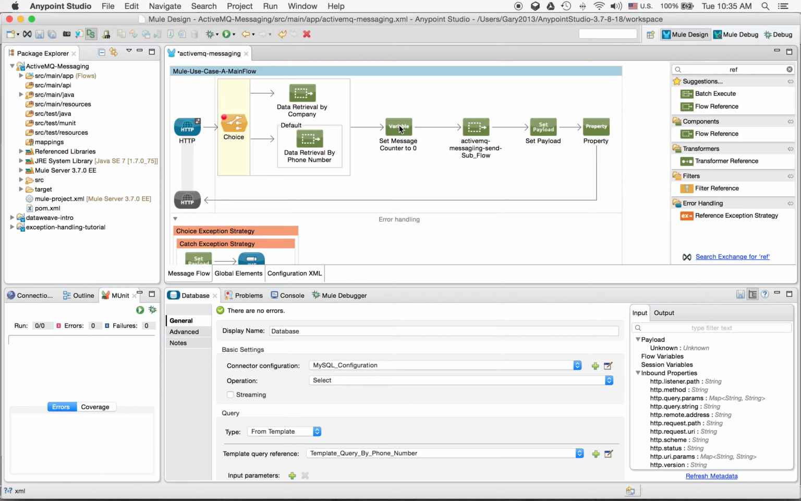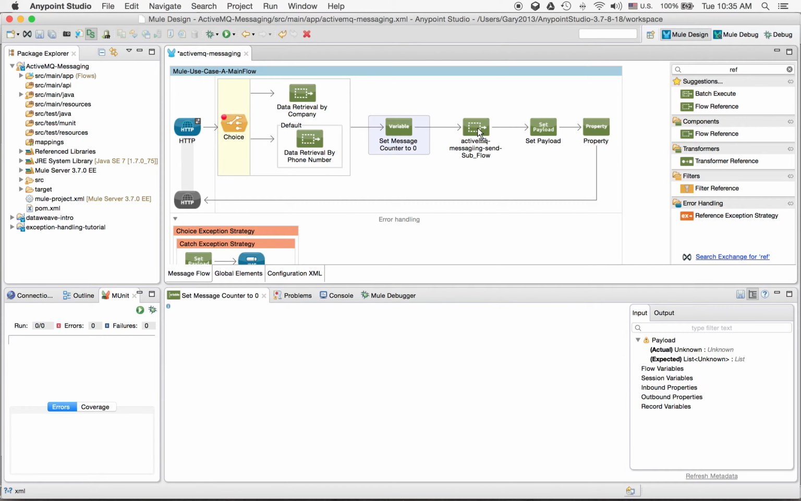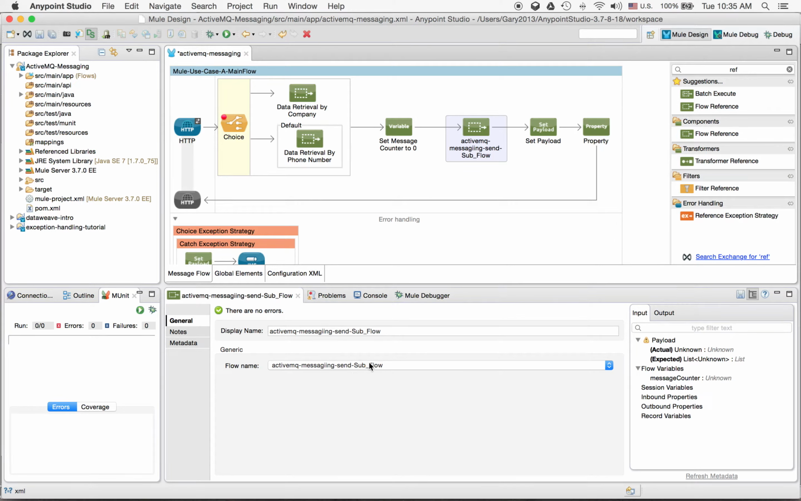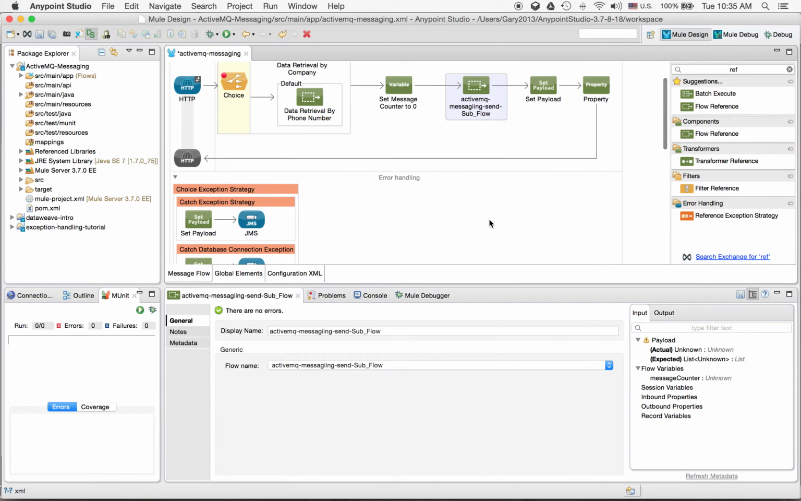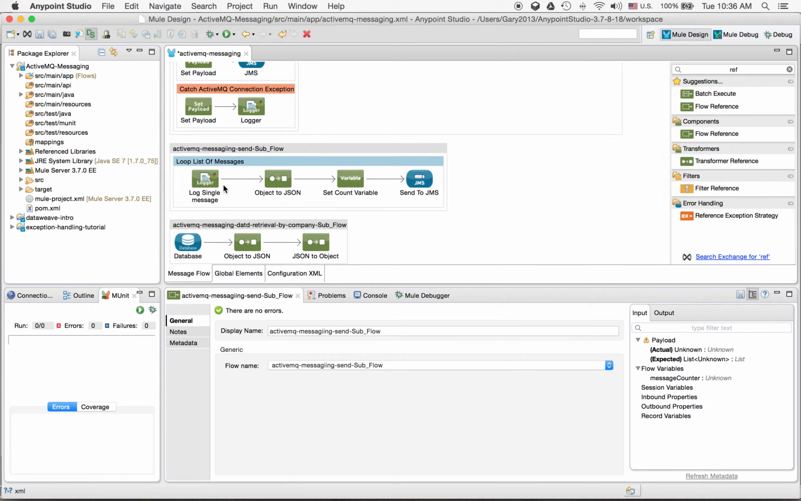So we talk about data retrieval, and here we track how many data records we retrieved. We set a parameter to 0 first. And then here is another subflow. What this is doing is looping through all the records, and we publish each record in JSON format to ActiveMQ. So here is what happened. First of all, we loop the list of messages.